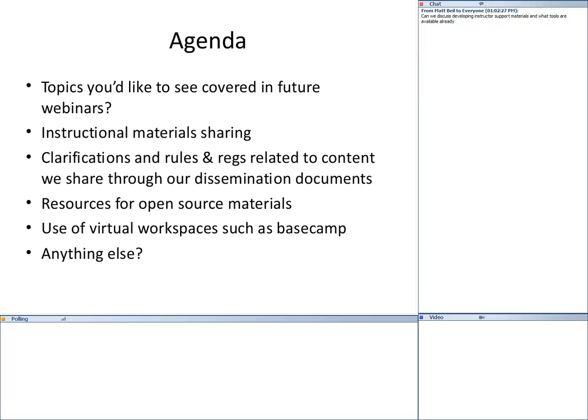So I assume most of you have seen the materials on the Enter site. If you have not seen them, if you could raise your hand. And the little hand icon is just below the participant pane.